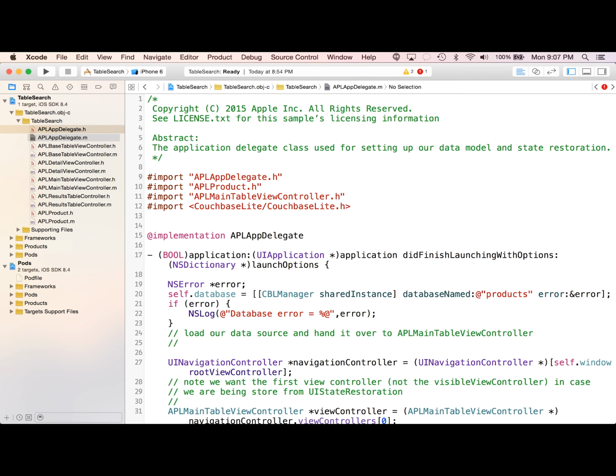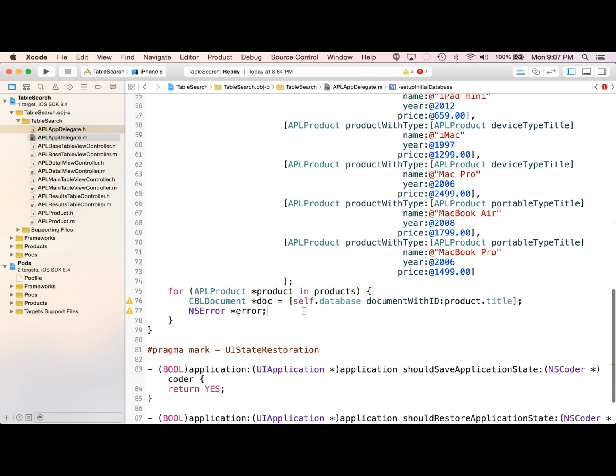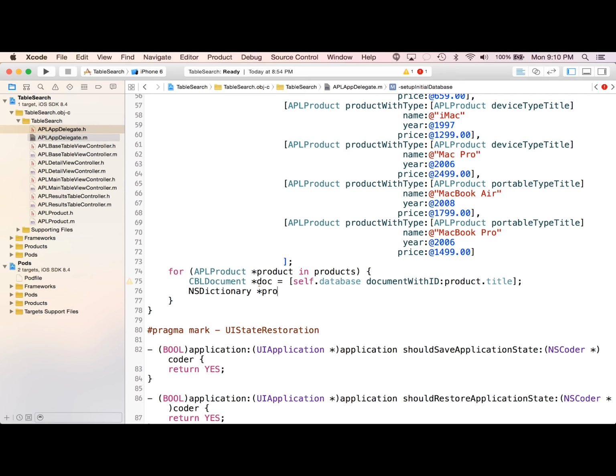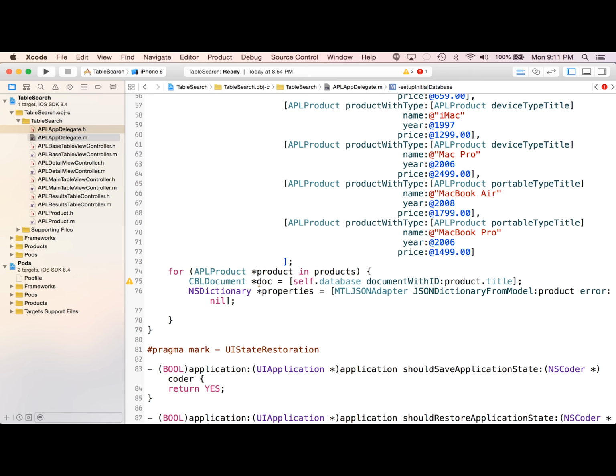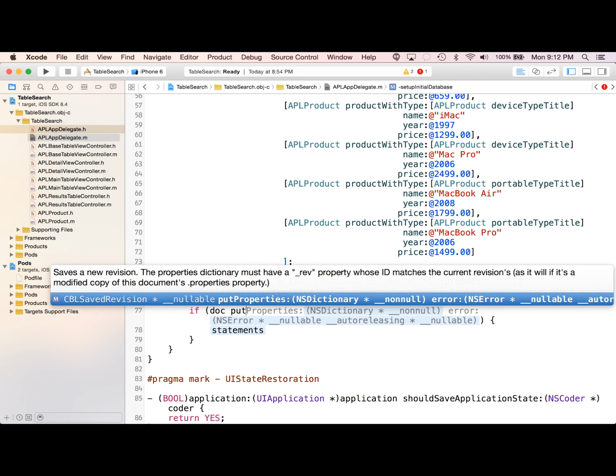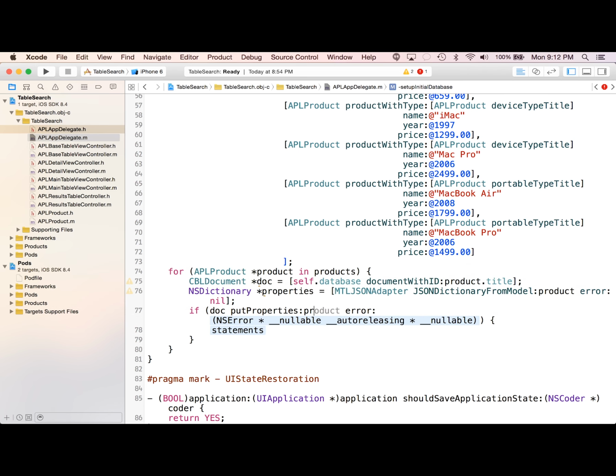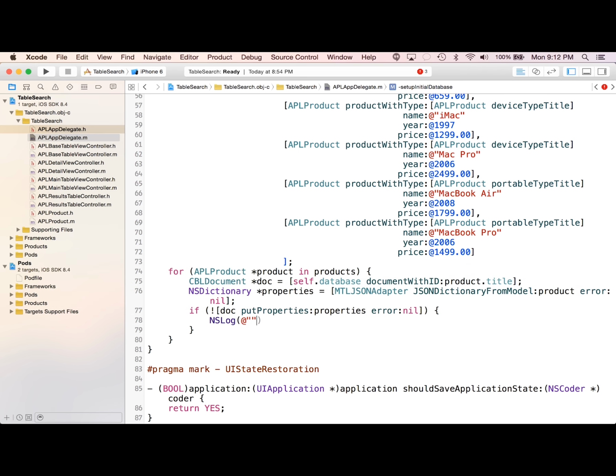So I'm going to need the header for Mantle, because now is when I'm going to use one of Mantle's great convenience features. We're going to use the Mantle JSON adapter to get a JSON dictionary from this object and turn it into the properties. Once we have those properties, we can now save our document, and we'll simply put those properties onto the document. If this returned no, saving failed.